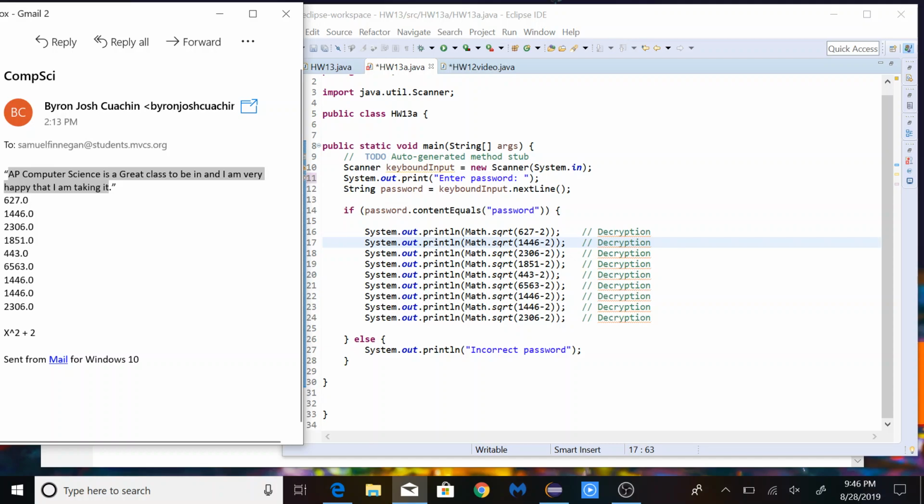Below the message, he's given us some pretty big numbers, not what we're used to. Last video, the numbers were a lot smaller and simpler. And along with the numbers, we're given an equation, x squared plus 2. So I'll explain that all in a little bit. Right now, I'm going to get into the function because we have some new additions.